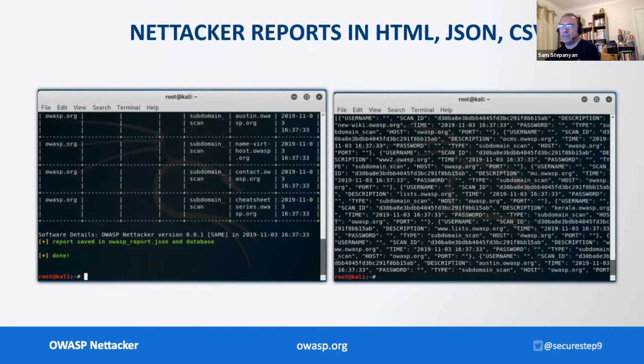And why is it so great? JSON format is important because it means that you can integrate Nettacker with other tools, because JSON is a structured data format and any tool can basically consume it and understand it. And what is great about CSV is that it is a format which is very easily understandable to humans, and we can load it in our favorite IT tool of all times, an Excel spreadsheet. So let me show you how we can do this.